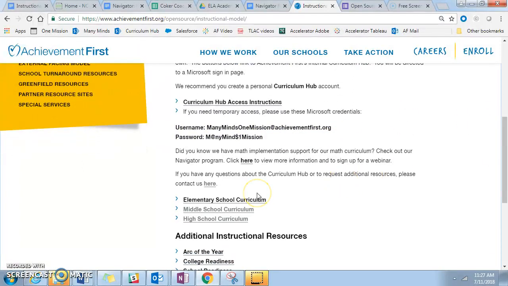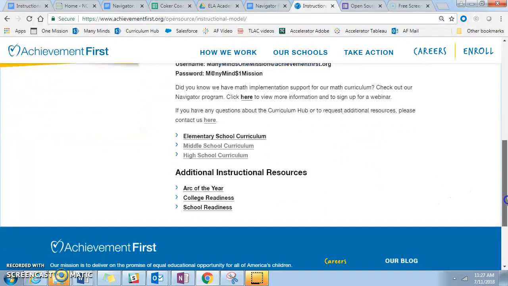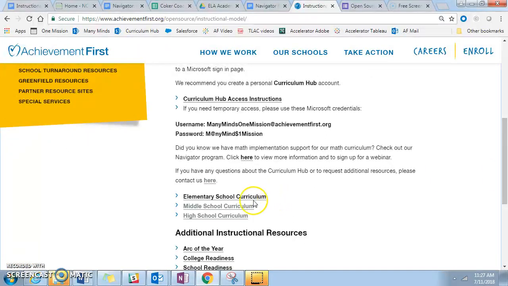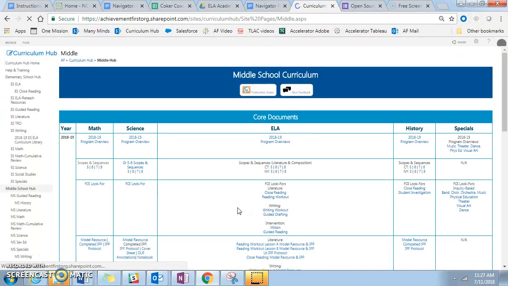There's a hub for materials for elementary school, for middle school, and for high school. They're all housed in Office 365. I'll take us to the middle school one as an example to walk you through what is available and how to access. When you get into one of the three hubs for elementary, middle, or high, the most essential core documents are going to be on the home page.